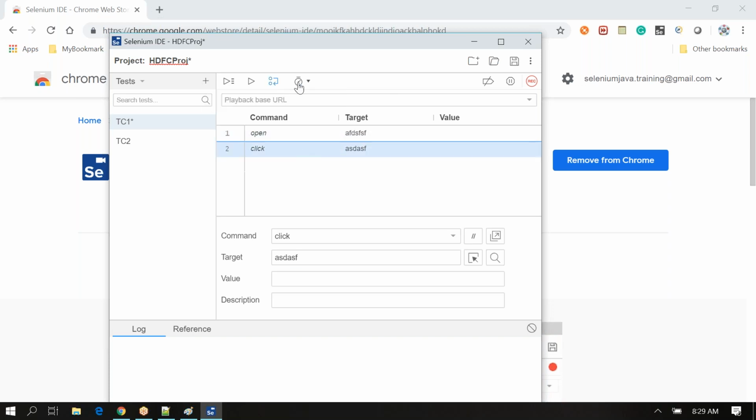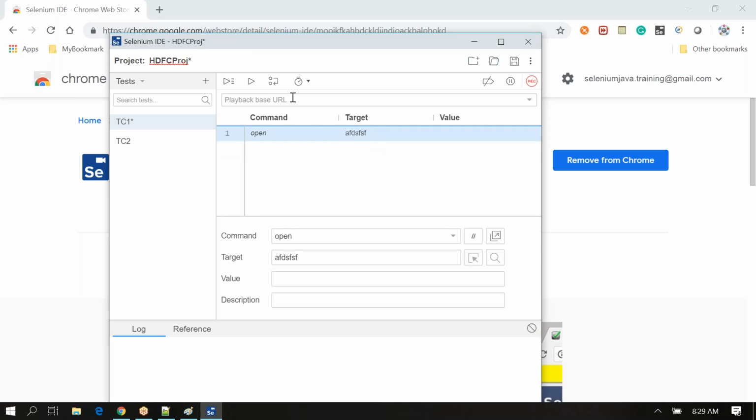Now think about it. I'm just letting it. Just press delete. I want to open google.com. Here, can you see the playback base URL? So here you have to enter the base URL. My base URL is https google.co.in.